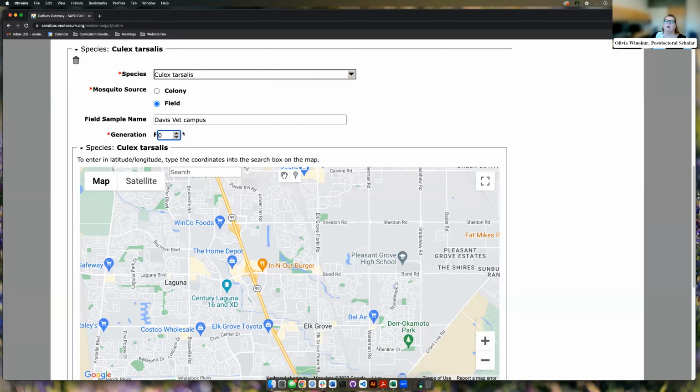If we went out and collected eggs and reared them into adults, I guess that would still be an F0. But if we were to rear them for a generation in the lab, we can change that. If we let them lay eggs and then use the offspring, those would be F1.